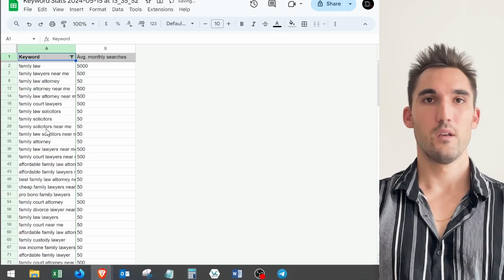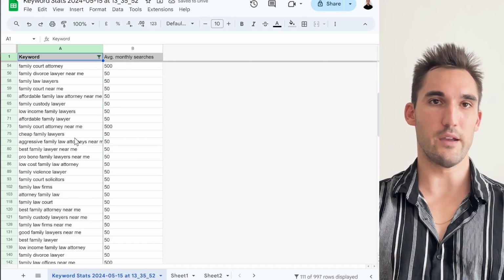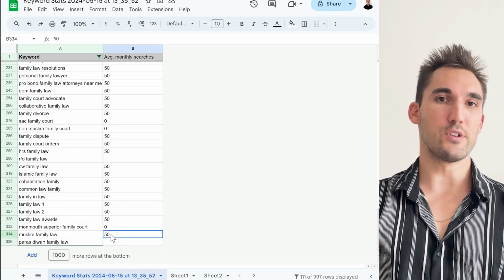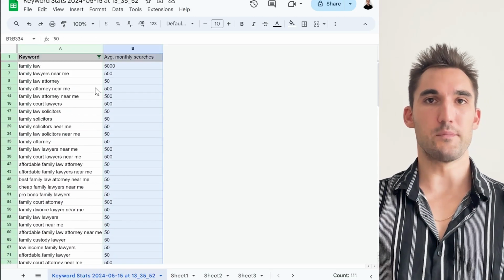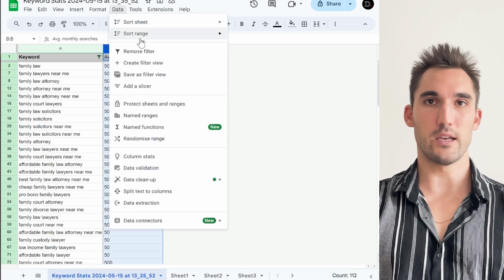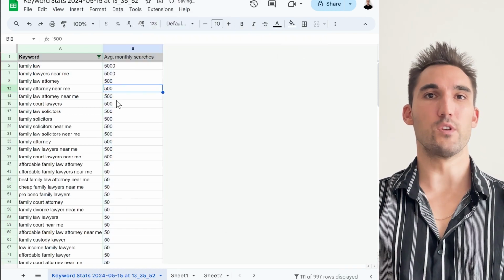Then we'll go search. And so now we got all the family keywords. Now you obviously want to sift through these and make sure that everything is on point, but basically most of these should be okay. And so now you can see that we're going from 0 up to 5,000 searches a month. And what I like to do is I'll actually order these as well, because I want to know which ones are searched the most.